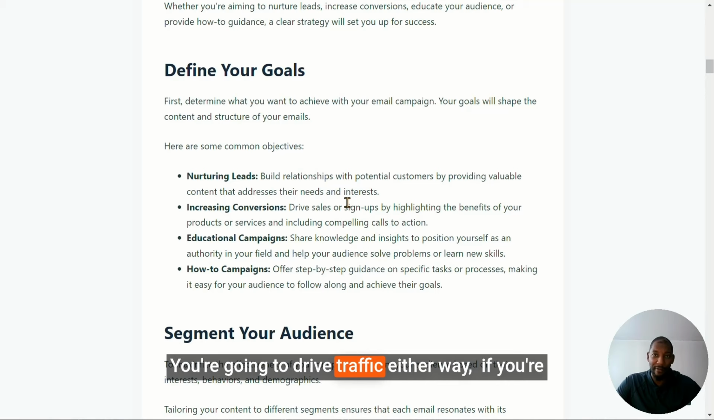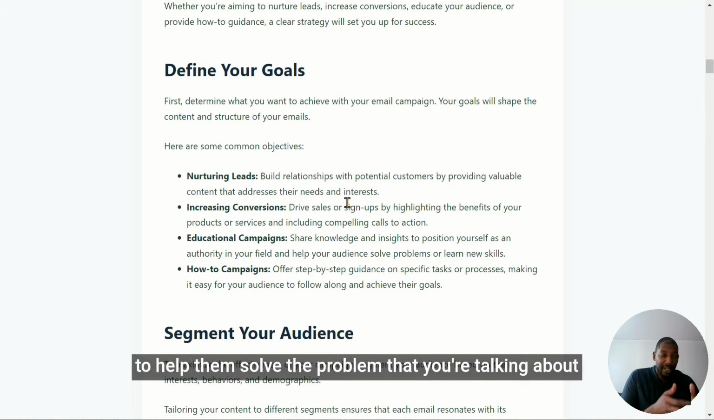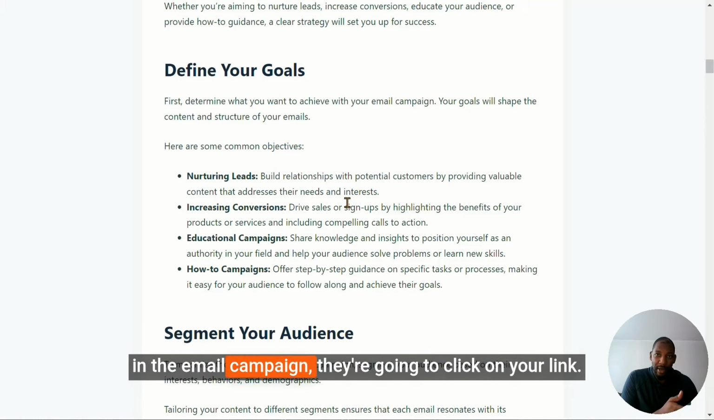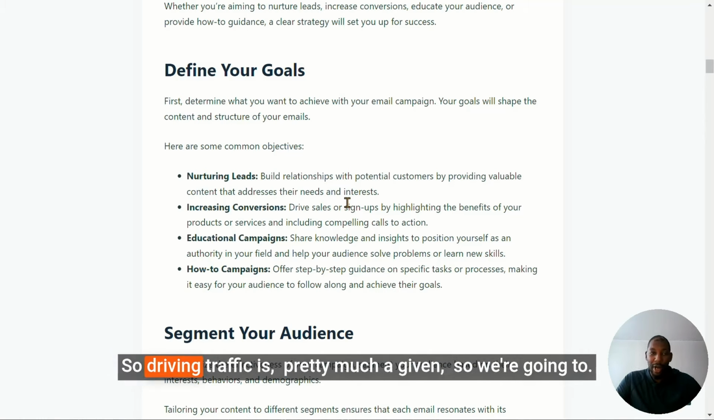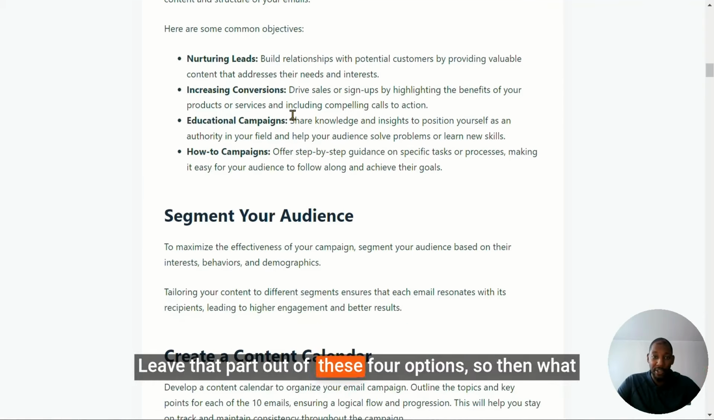You're going to drive traffic either way. If you're nurturing your leads and they like what you're talking about, they're going to click on your link. If you're trying to increase conversions and your email campaign is solid, they're going to click on your link and drive traffic. If you're educating them in a way that is engaging, they're going to be like, this guy really knows what he's talking about, I'm going to click this link and learn more. And as far as how-tos, if your tool or service is going to help them solve the problem that you're talking about in the email campaign, they're going to click on your link. So driving traffic is pretty much a given, and we're going to leave that part out of these four options.